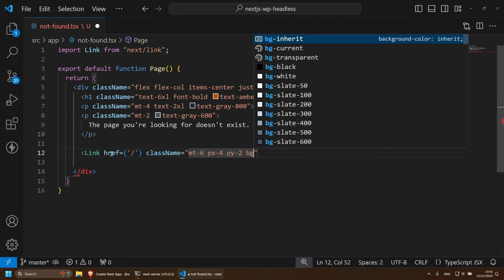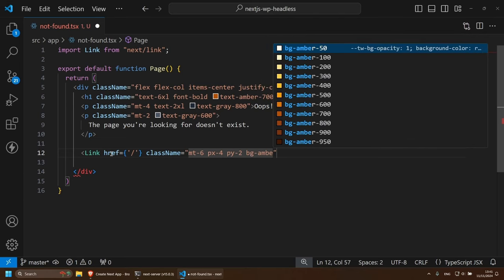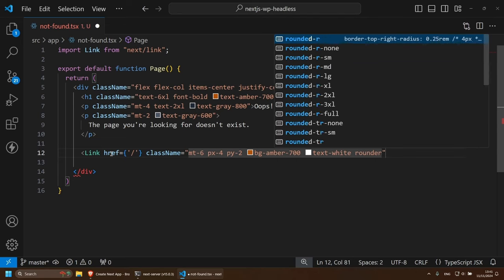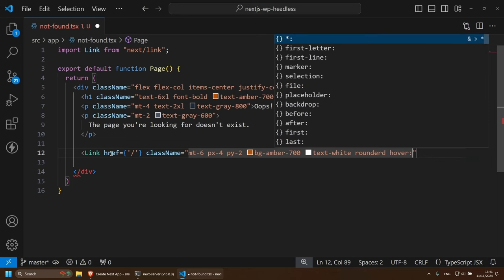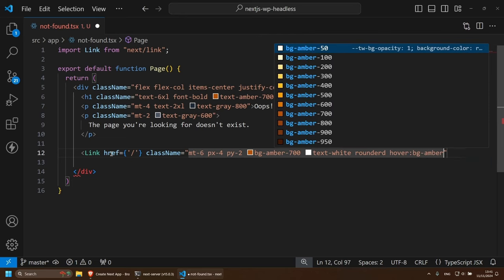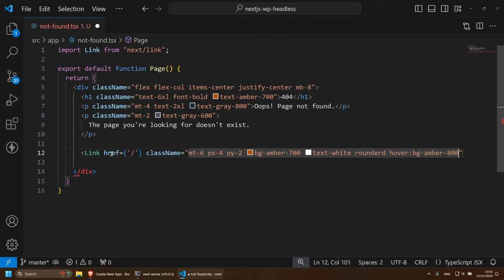2. Background is going to be amber 700. The text is going to be white. Let's put it as rounded. And then on hover, I'm going to set the background to be amber of maybe 800. So we have a little bit of a difference. And then I'm going to put a transition on this button as well.